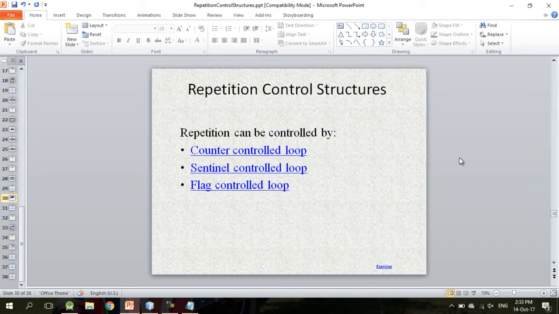Repetition can be controlled by 3 types of control. Using a counter, so we learn the counter, we add value and then it tests, add value and test. Using a Sentinel, which is a special value that, when tested, is evaluated as false, then the program terminates. Or it can also be tested by using the Boolean structure.